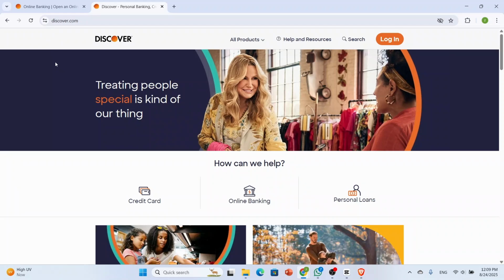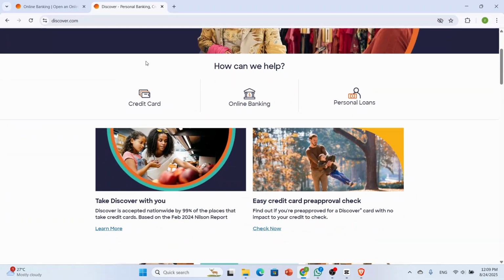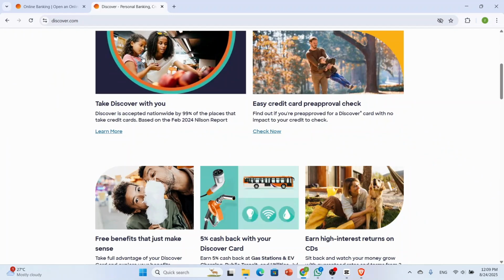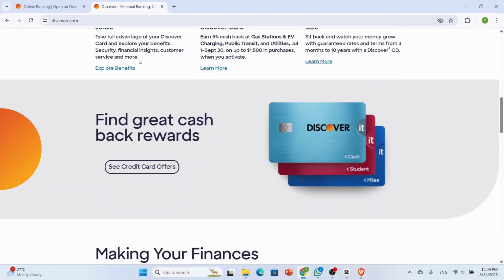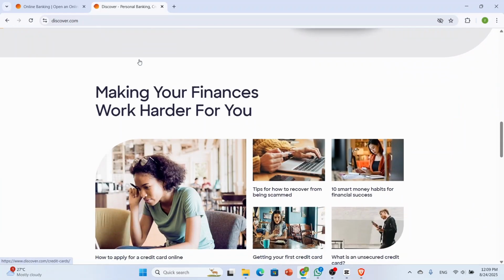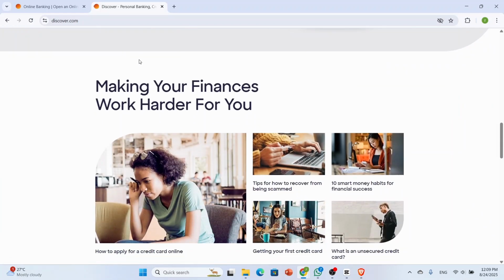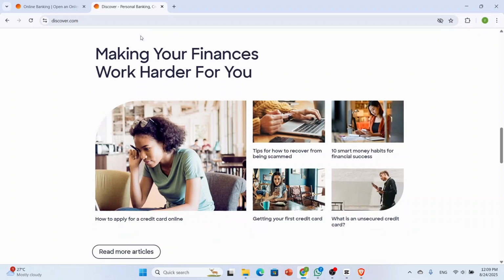Now here, you simply have to log in using your credentials, and once logged in, from the top menu, you simply have to select home loans and then select home equity loan. And there you can just click apply now and enter details about your home, loan amount, and personal financial information.